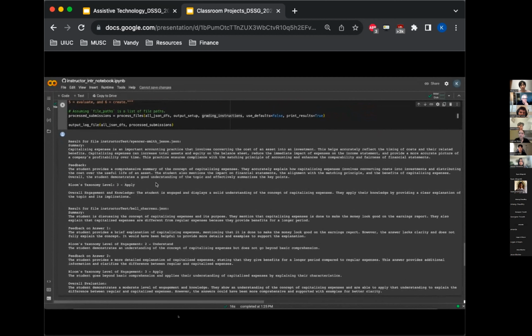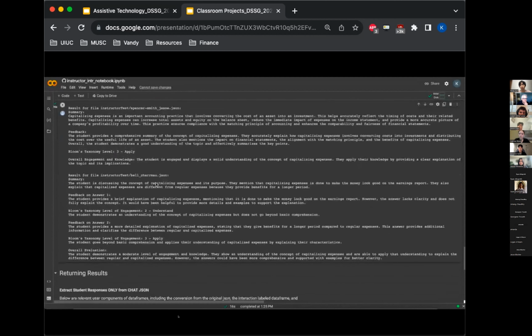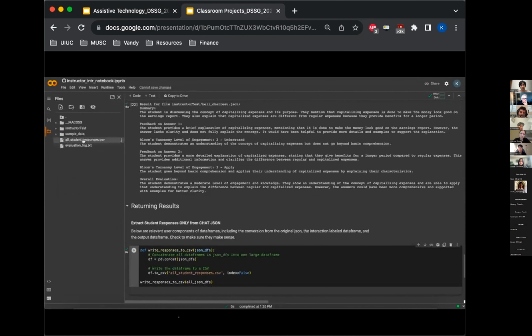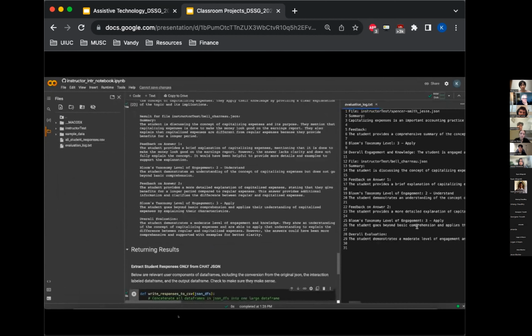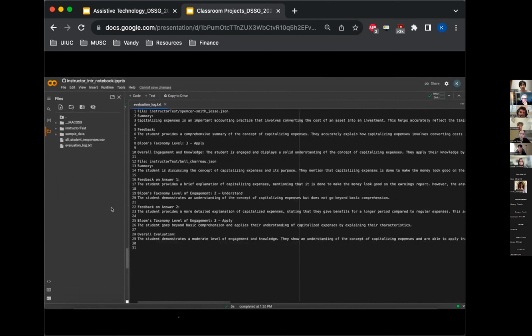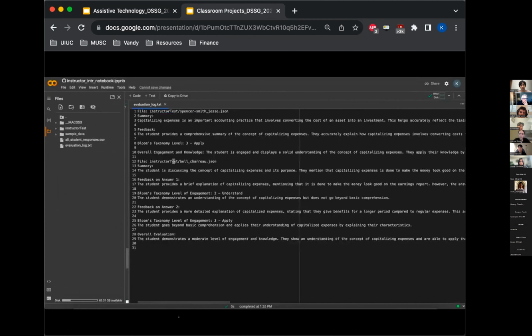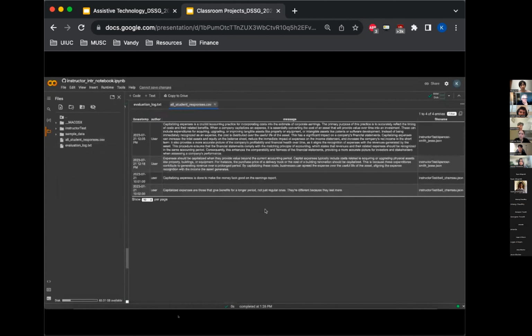Now all of this is stored in a singular evaluation log file that the instructor can later access, and running this cell below will save all the student responses if you want to view them. Once this processes, we'll go to the files, and here you can see the evaluation log text that stores all the results, and the subsequent file containing all the student results stored in a CSV.